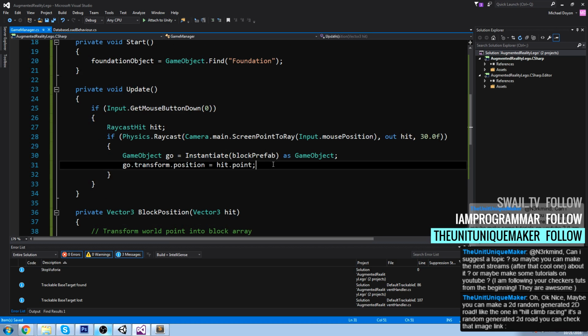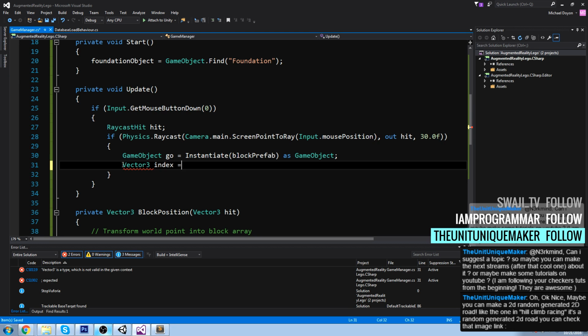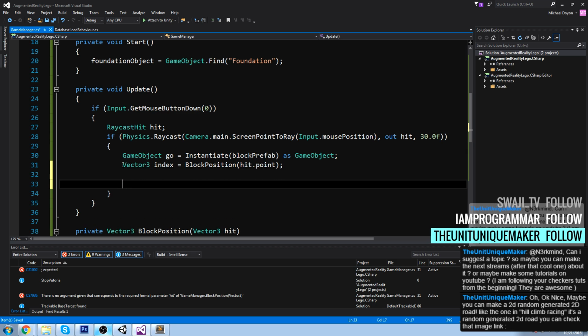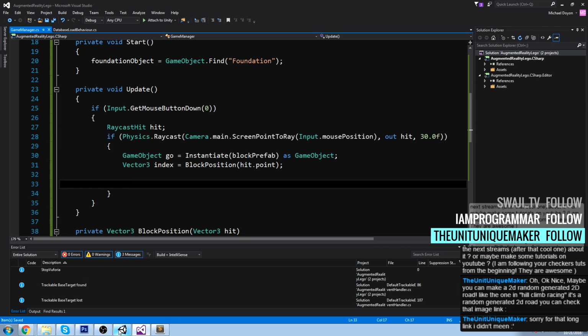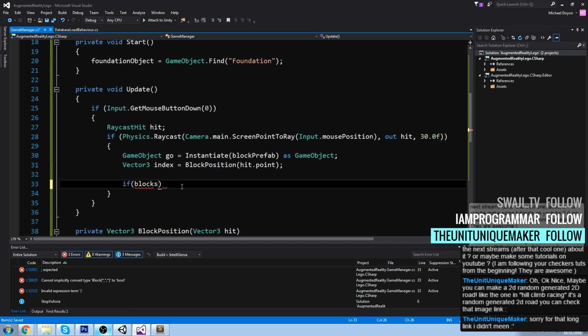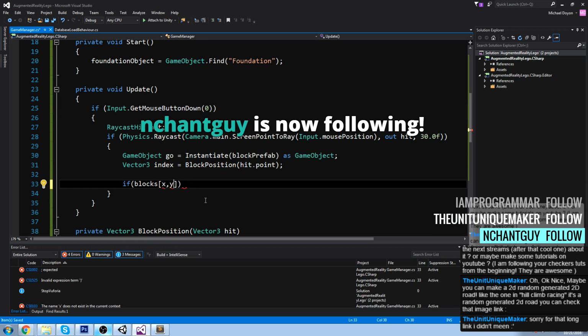And we're gonna head back up here. Let's get the index where this block should go. So Vector3 index equals BlockPosition, hit that point. And now that I'm thinking about it, we're just gonna be creating that super fast. And if we have to work on it later on, if we have to just put some duct tape, we will. But now let's just have something working. I like when things are working. Then we can work on improving them, because code is iterative, which means to achieve perfection, you gotta keep doing it over and over and over again.